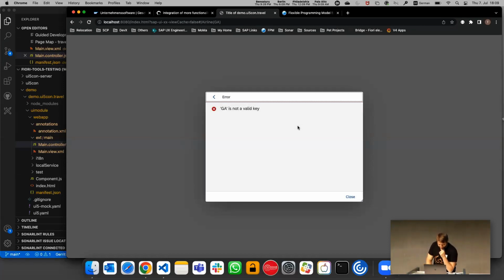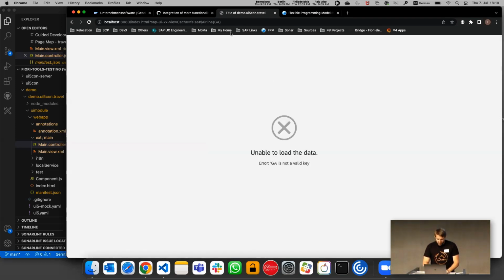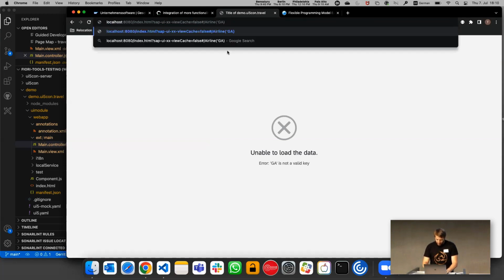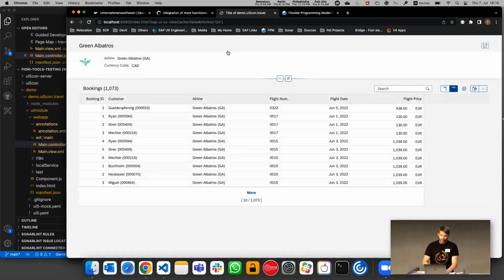Let me just read the error message, obviously. So as you can see, this is absolutely incorrect what I did. Yes, I used the right key here, but the key is actually a string. So I think the right navigation would have been that one. And now the object page loads.